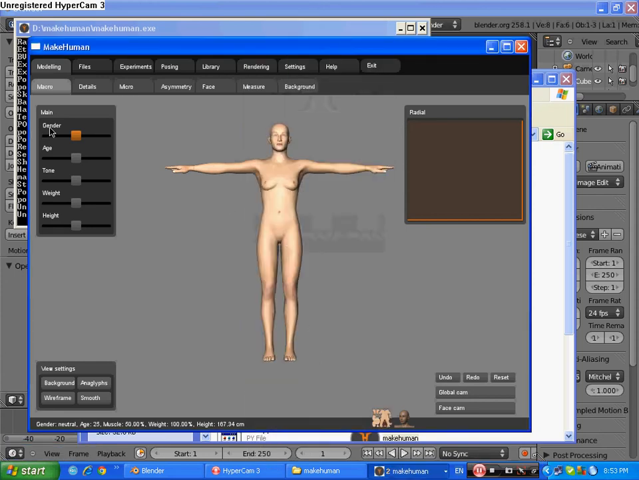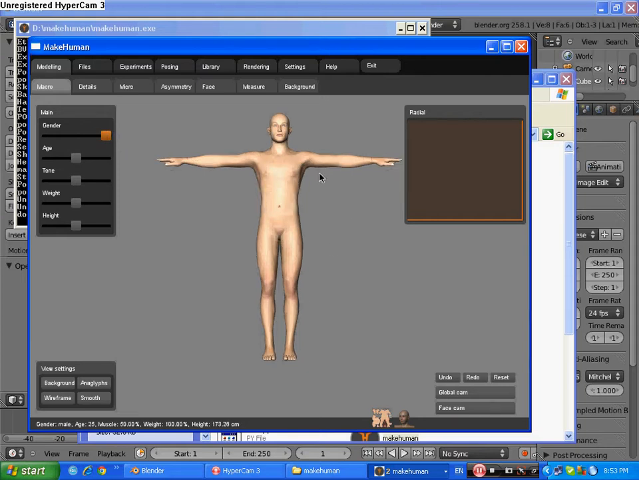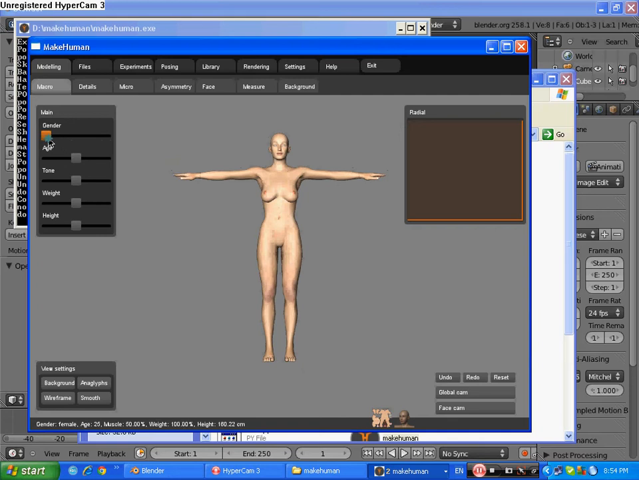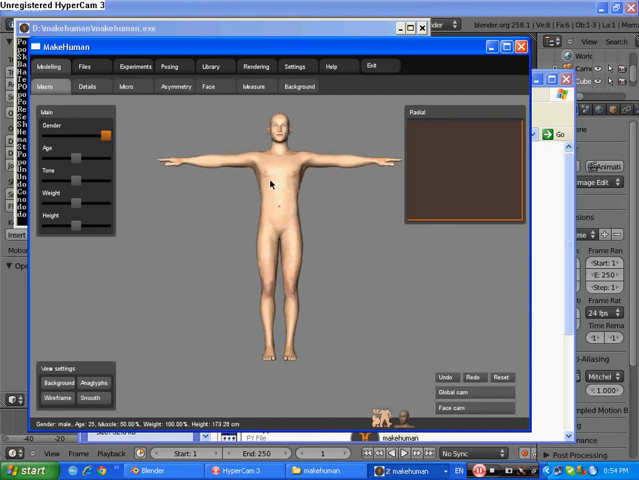Hello, today I'll show you how to put a man from MakeHuman into Blender. Now go to gender and put it to the right to make a man. You can make a man woman if you want, like this. Make a man, it's good.